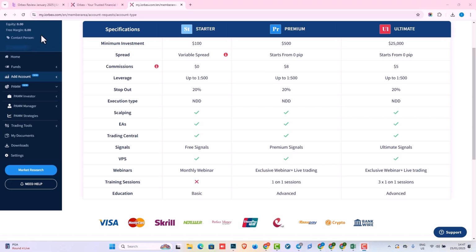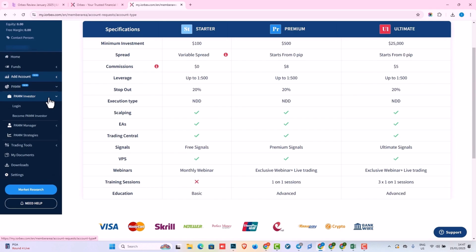In this section of the dashboard, you can see the PAMM menu, which is designed for managing investments using the PAMM method. The options under this menu include PAMM Investor, which is for investors who want to invest in PAMM accounts. In this section, you will see the login option, where you can enter your investment account using the information you have.